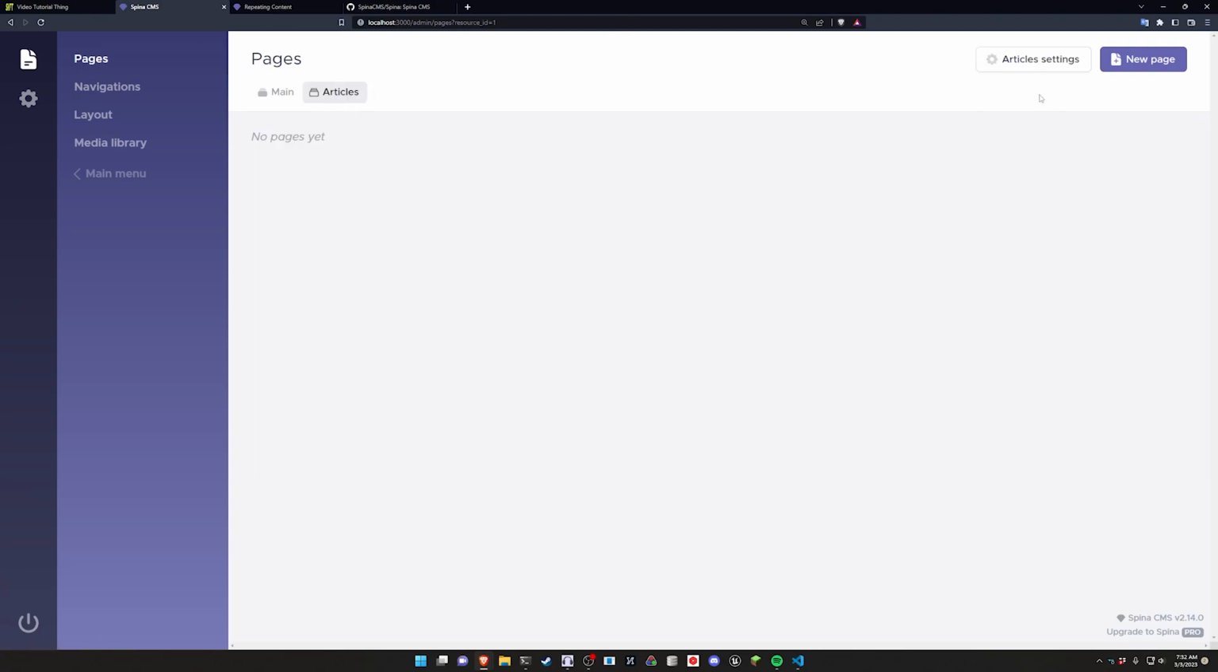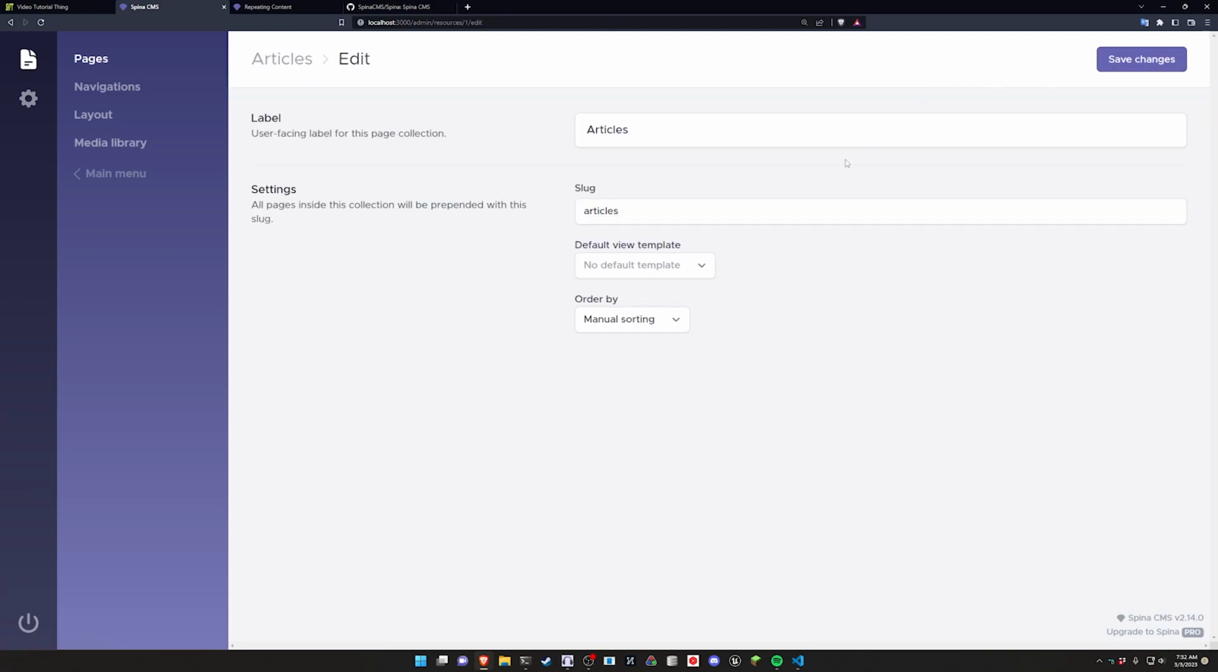So if we click on articles, we can then click on article settings, which allows us to change the label for it. Maybe we change it to blog. The slug can be like, I don't know, blog. We can create a default view template, which can be whatever we would like here. And then we can change the sorting options to, like, sort alphabetically.